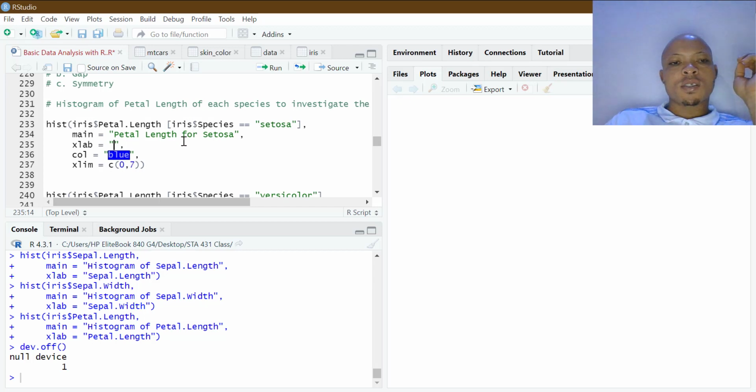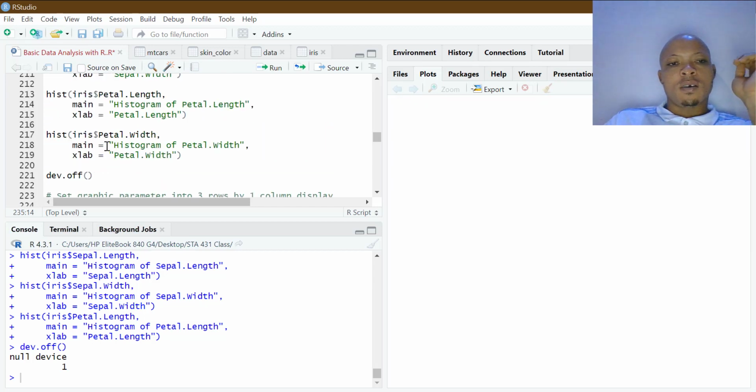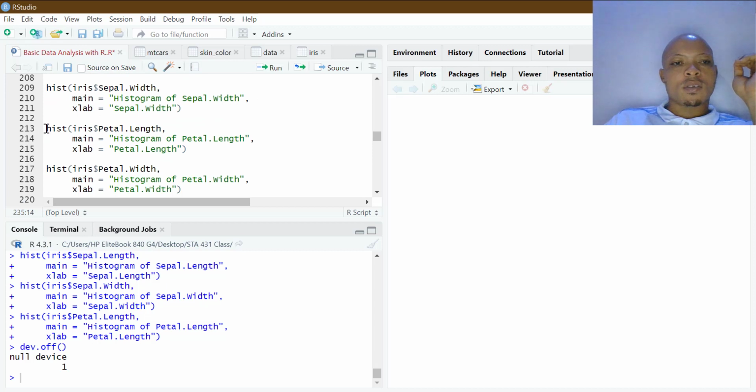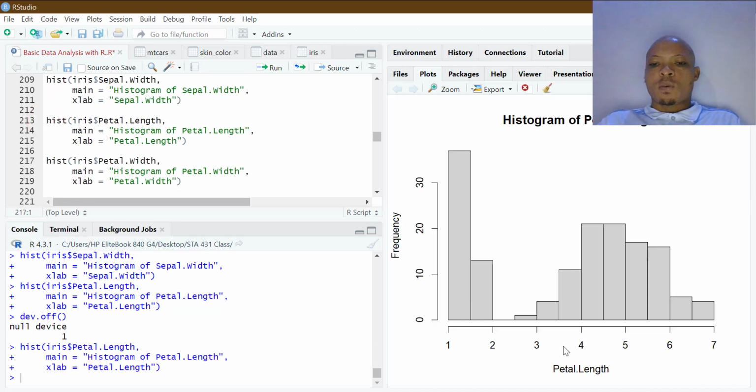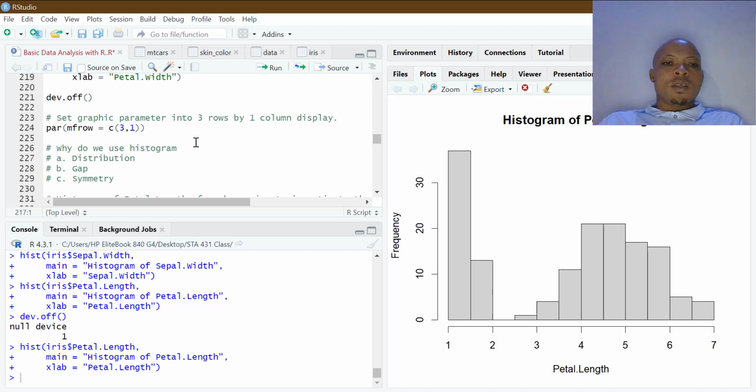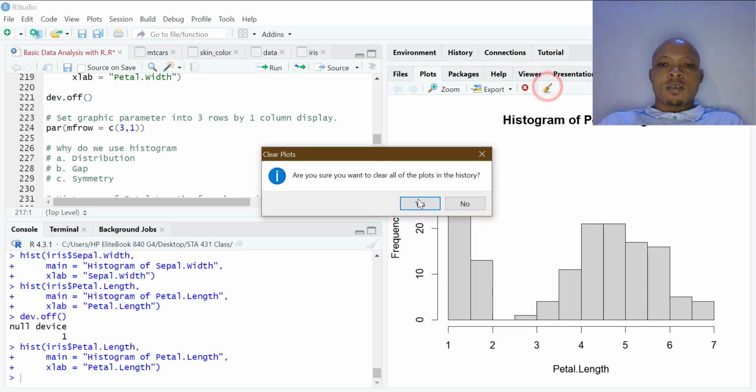This X limit, I got it when I plotted the first one, this is petal.length. Let me plot it again. If I plot it, it runs from 1 to 7. This is where I got the limit. I wanted to now explore it each one after the other. So in this case now, I'll go ahead and delete.